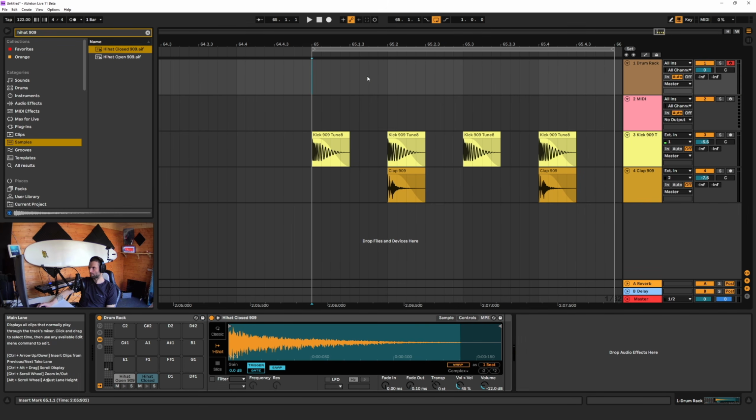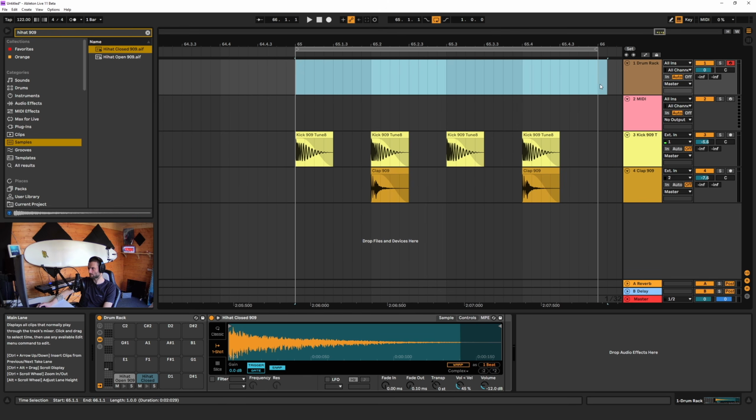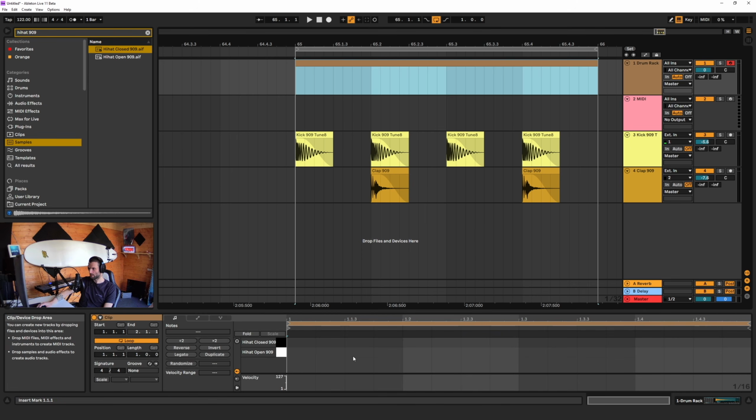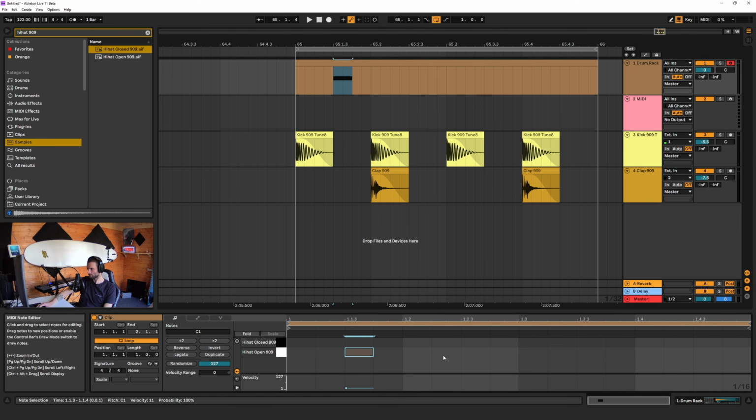And to place them into our project, we essentially have to create a MIDI clip. So I'm going to highlight this whole section and hit Ctrl-Shift-M. And I want to place an open hi-hat on every offbeat, so between the beats or between the kicks, right here in the center. So I'm going to place one there, and I'm going to place another one there, another one there, and another one there. Now you may notice that my velocity, which is basically how hard the note is being hit, is set very low over here.